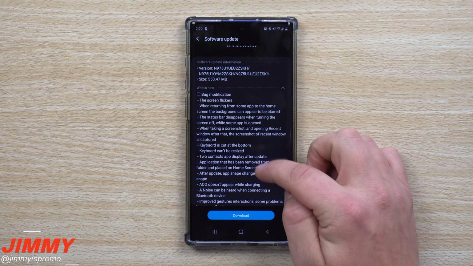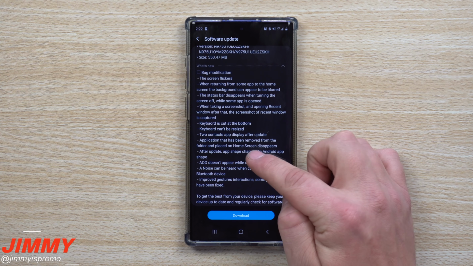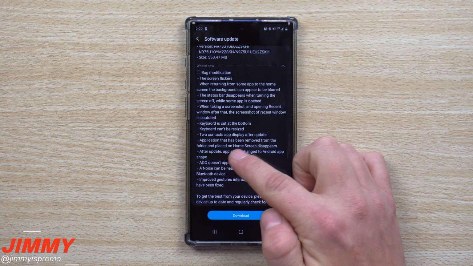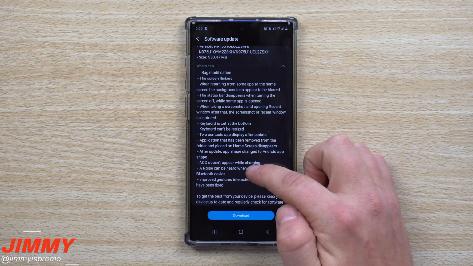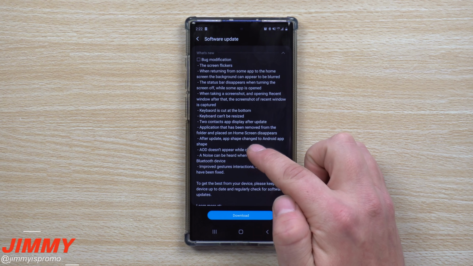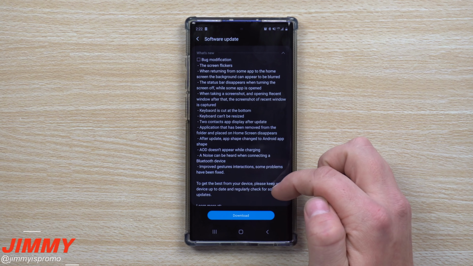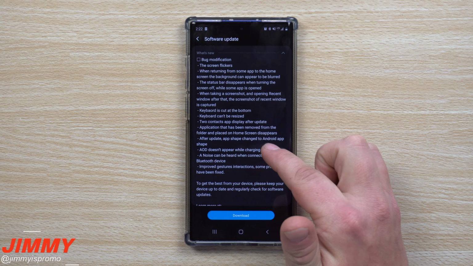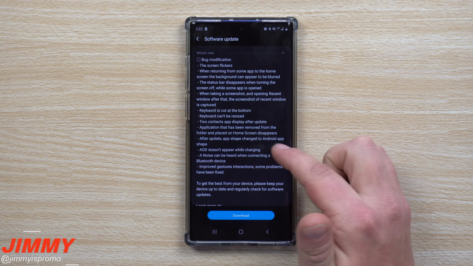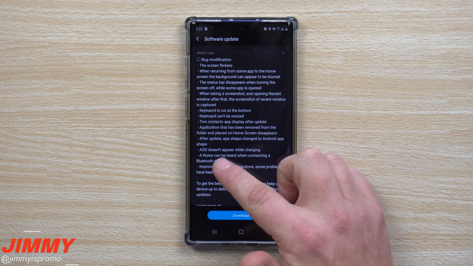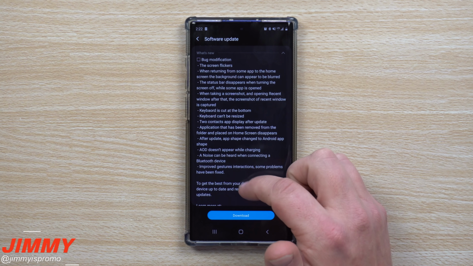Keyboard cutout at the bottom. The keyboard can't be resized. Two contacts apps displayed after the update. An application that has been removed from the folder and placed on the home screen disappears. After update, app shape changed to Android app shape, which I think is talking about if you want to go to teardrop or some of the other icon shapes. That's probably what they're talking about there. Always on display doesn't appear while charging. Some people might like that.